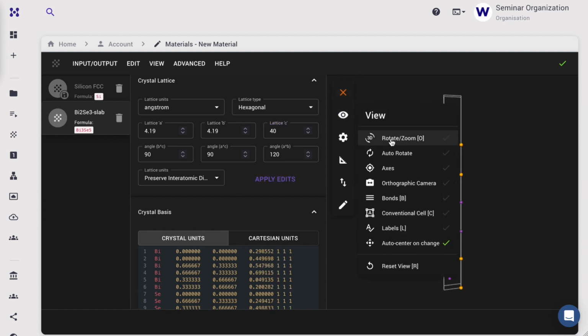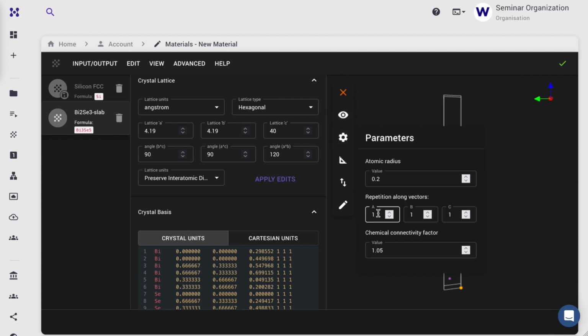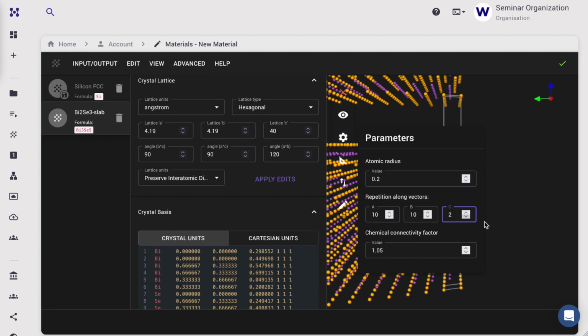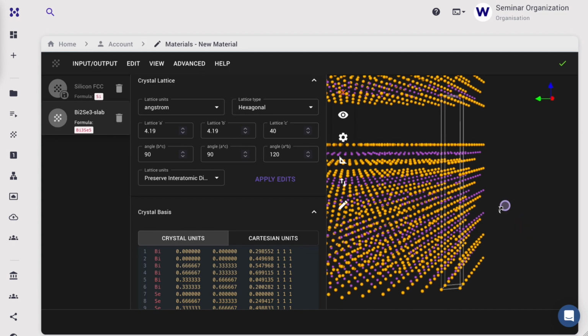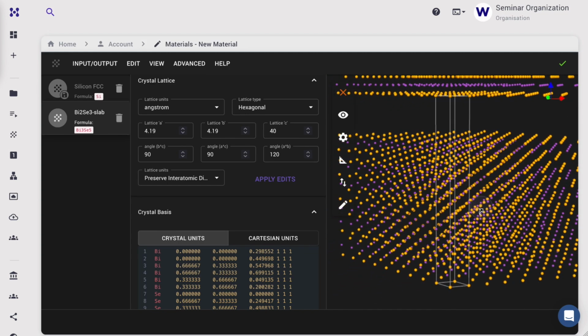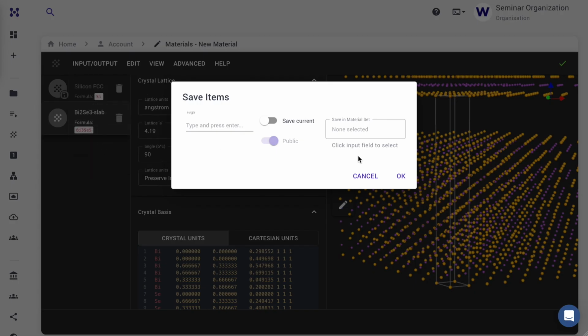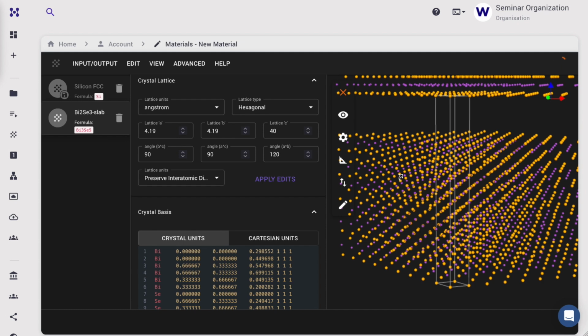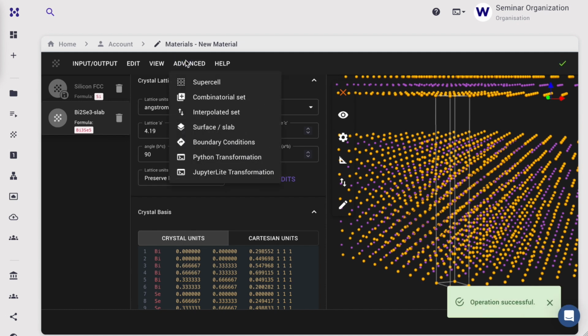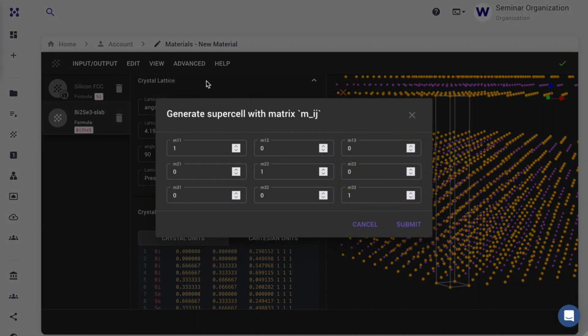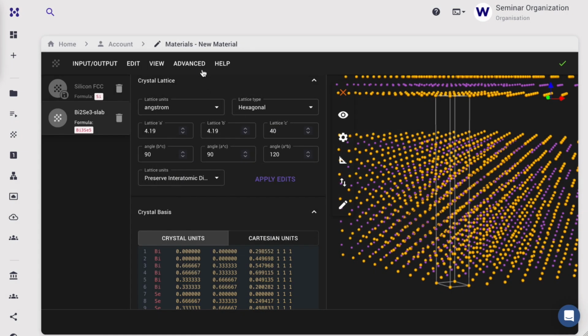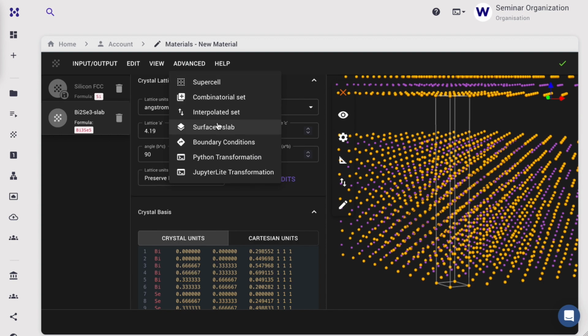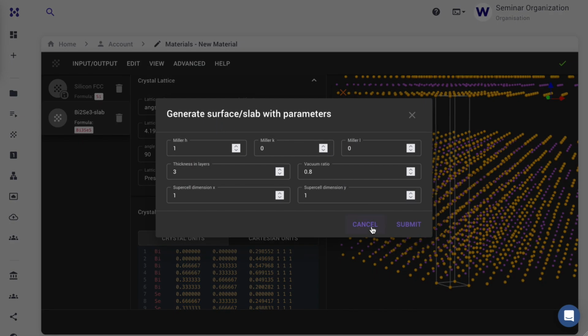If we enable the repetitions, it will be more clear that every layer is accompanied by a vacuum layer. Now let's save the structure. Note that instead of a monolayer slab in this case, we could build a slab with a bilayer or any other supercell. You may like to explore various advanced options to build structures in our platform.